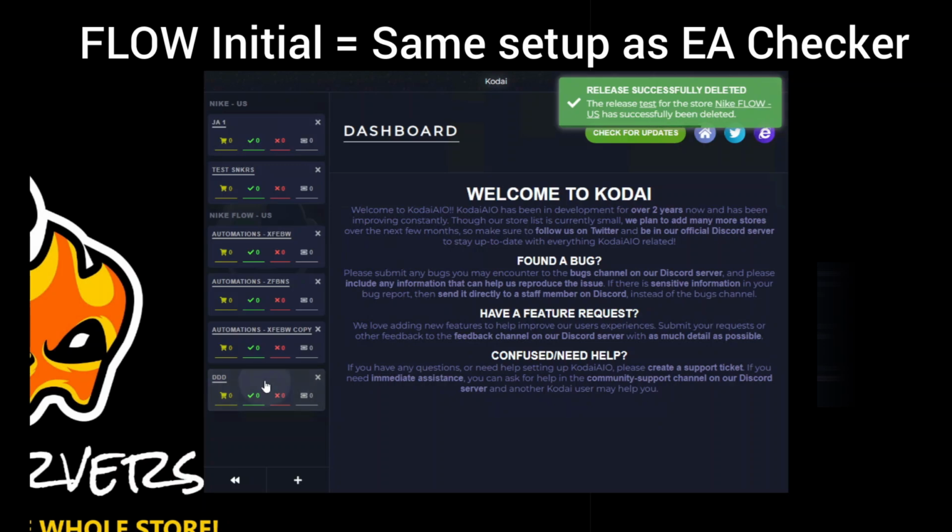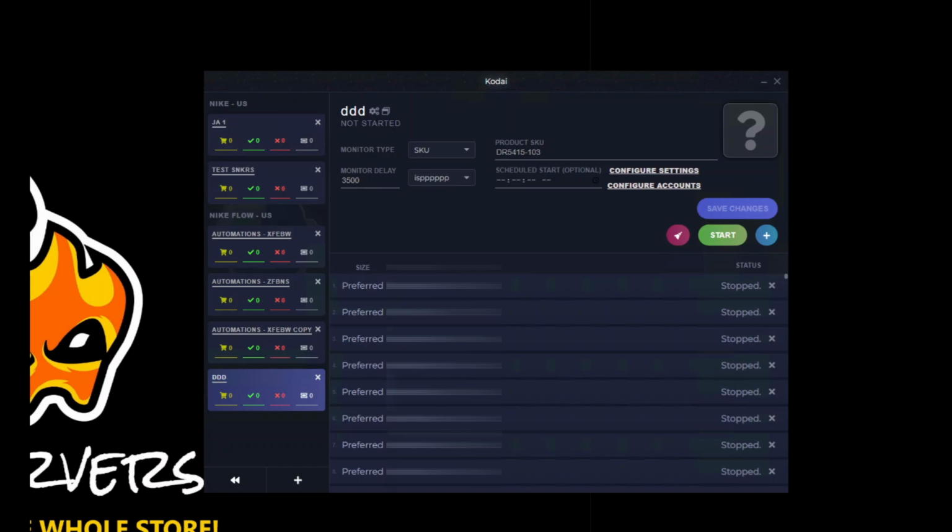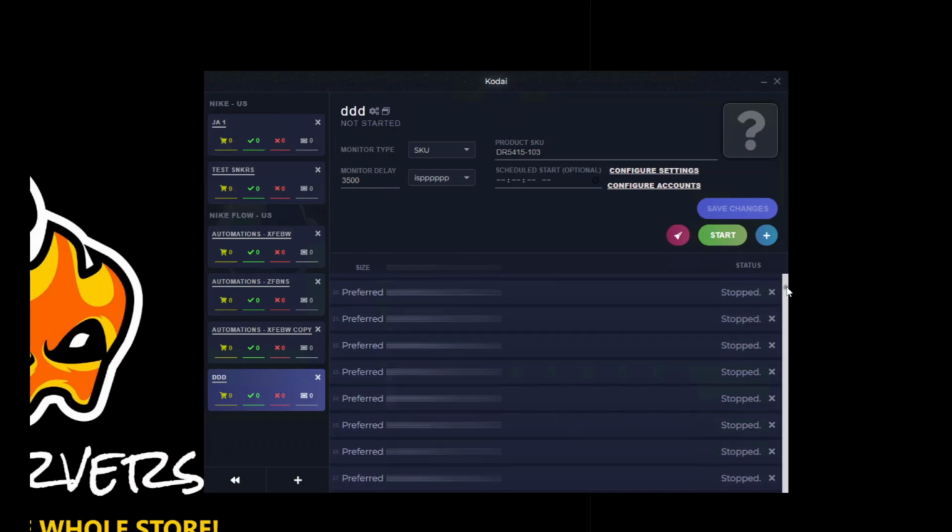The Nike Flow sneakers early access checker is request-based. It's not browser. So technically you can dump all your accounts in here. I have 350 of them, and it will loop through and it will attempt to purchase for you. This is Nike sneakers as well as Nike Flow Initial.